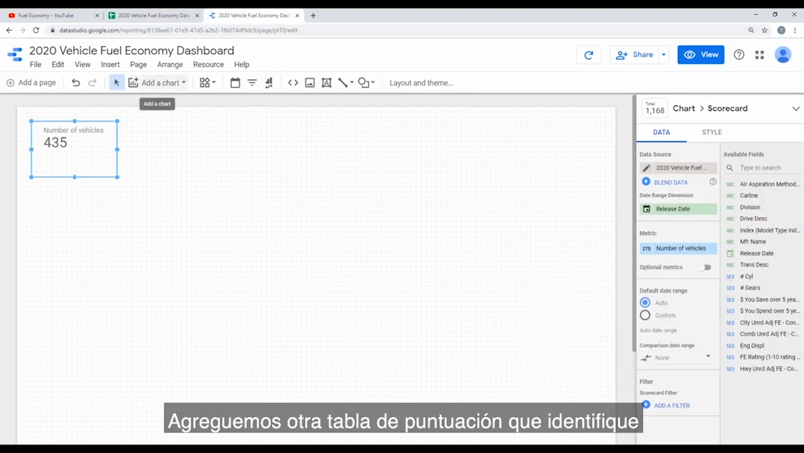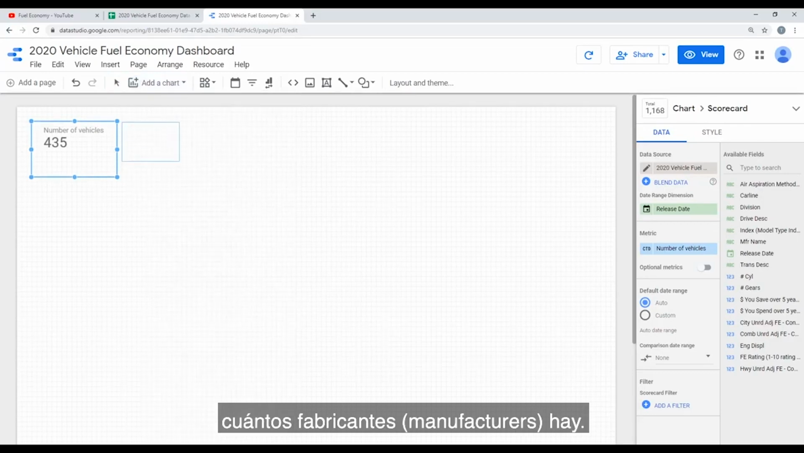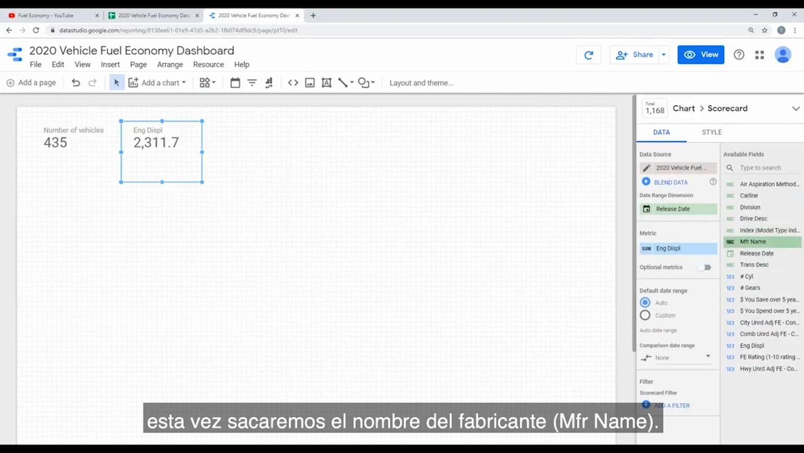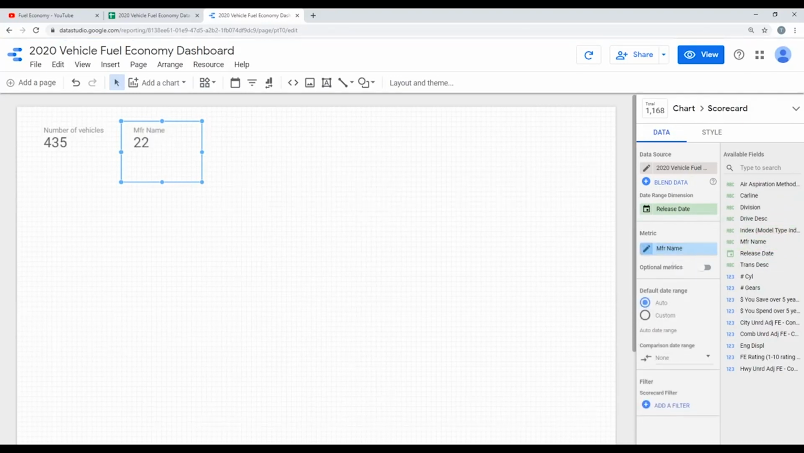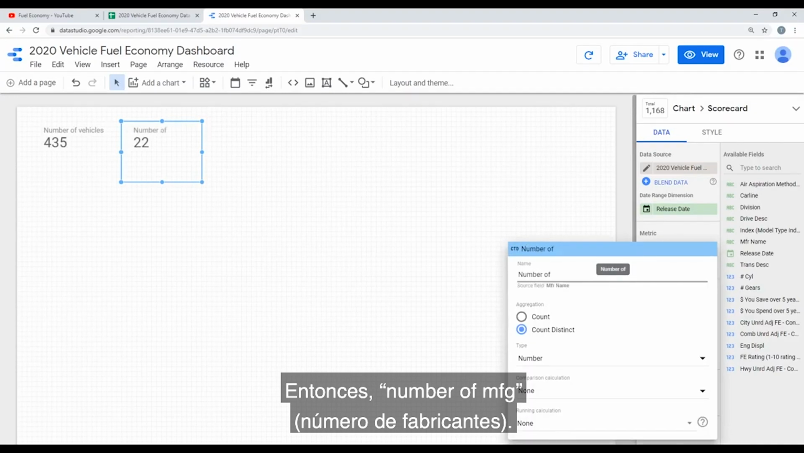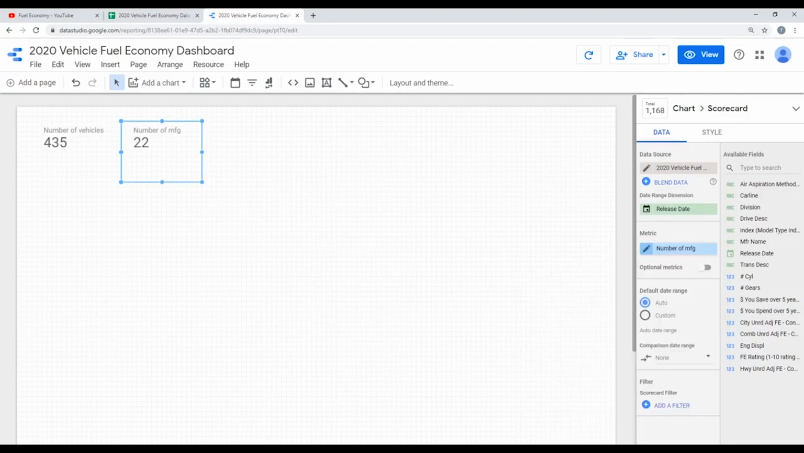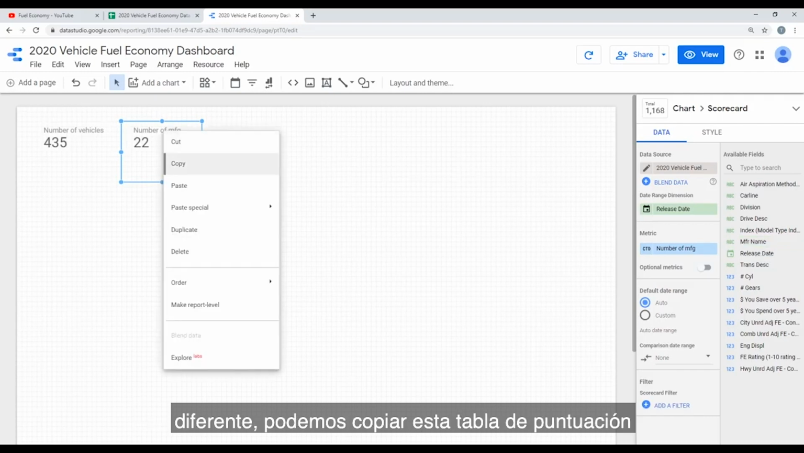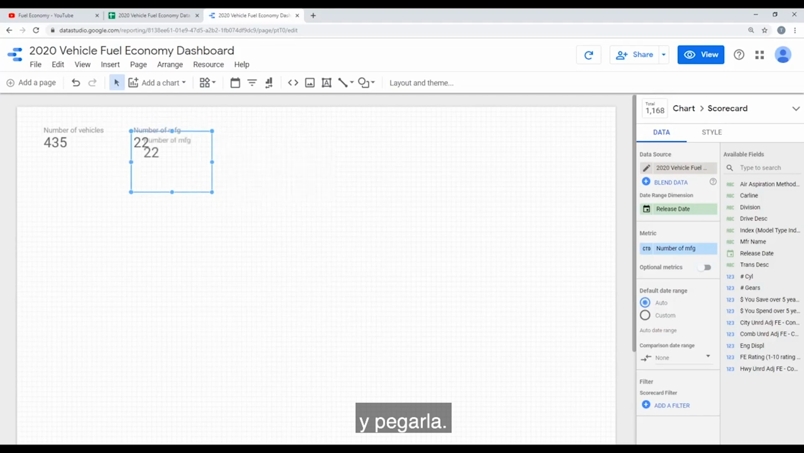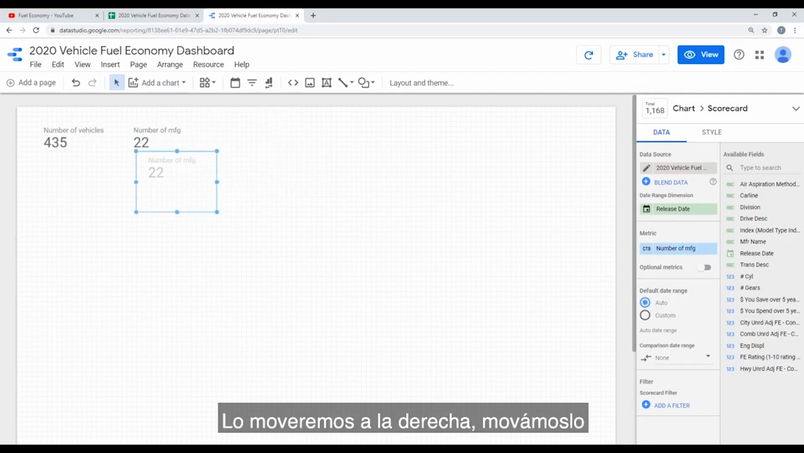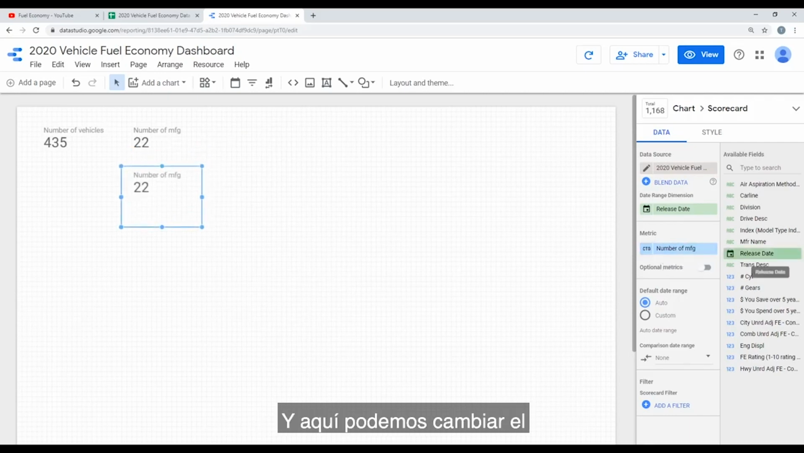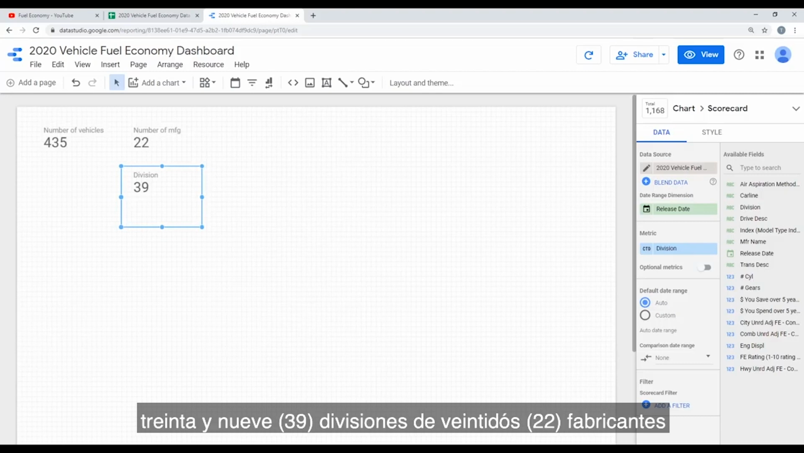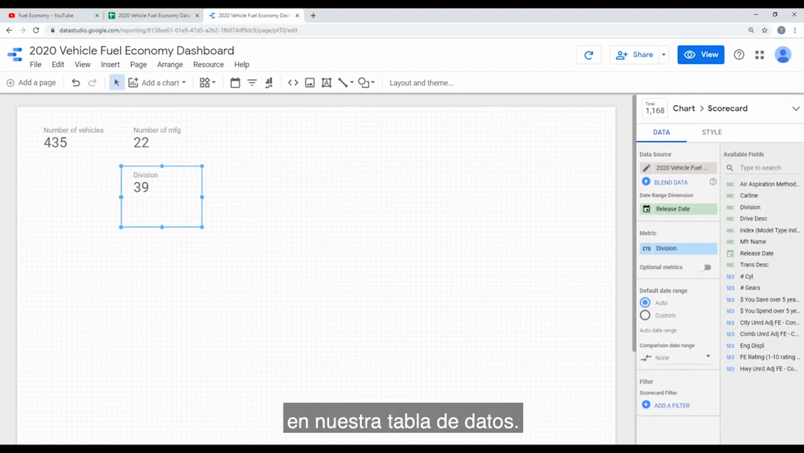Now let's add another scorecard identifying how many manufacturers are there. So we'll do the same thing, add a scorecard, and this time we will pull in the manufacturer name. So number of manufacturers. And as you recall, there were also the divisions within the manufacturer. So we can take a different approach. We can copy this scorecard and paste it. We'll move it to the right, then below this one, and here we can change the number of manufacturers to count of divisions, and now we have the division count. There are a total of 39 divisions from 22 manufacturers in our data table.